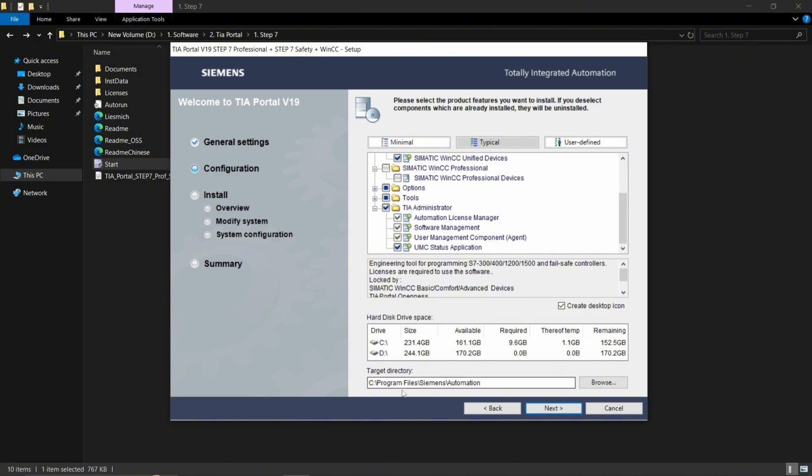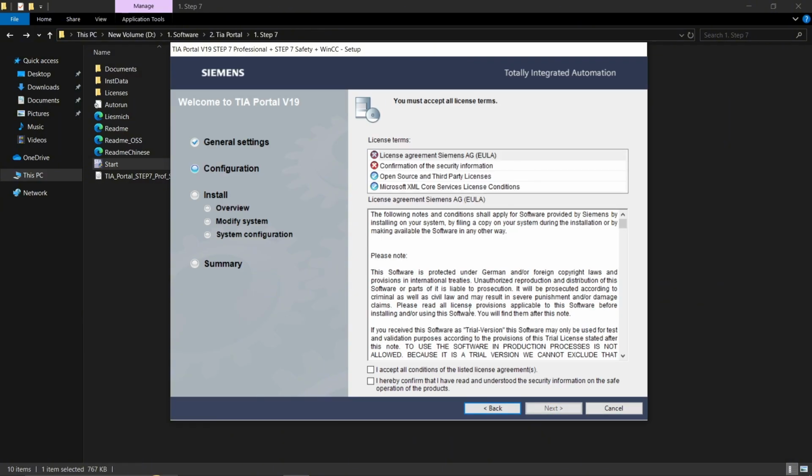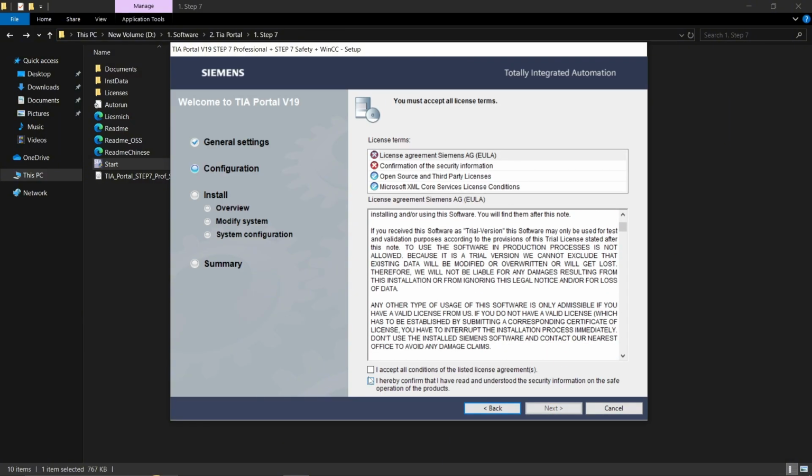You can also select a custom installation path. I'll stick with the default path in C, Program Files, Siemens Automation, and then click Next. Okay. Next, there will be two options for you to agree to the conditions. So you click the button, I accept all conditions of the license. Confirm, then click Next.